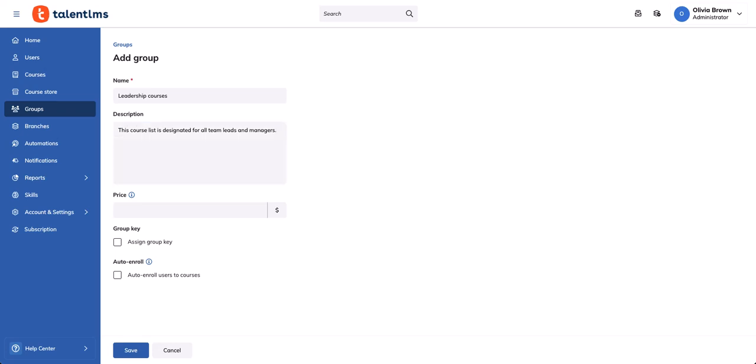Tip: to save time later, it's best practice to enable auto-enrollment at this stage. Just check the box labeled Auto-enroll users to courses. This ensures that any new users you add to the group will automatically get access to its courses.